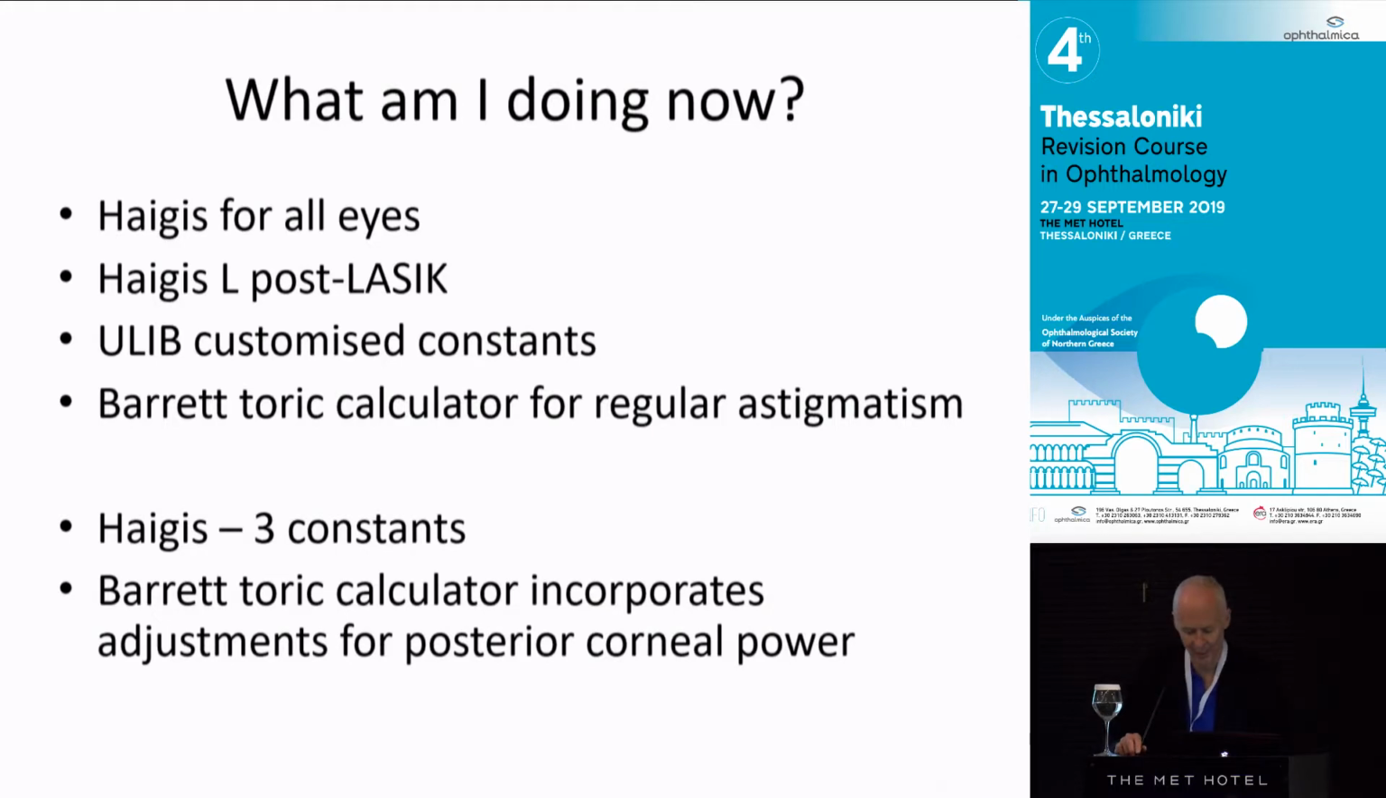For regular astigmatism, we're using a Barrett calculator that's available online from Graham Barrett. It's free to air. Anyone can use it, and it works really well. One thing that you've got to know about the Barrett online calculator is it already makes the adjustments for you for posterior corneal astigmatism. I don't know if you know this story, but posterior corneal astigmatism tends to give you an against-the-rule result. So you need to overcorrect against-the-rule cylinders and undercorrect with-the-rule keratometric cylinders.